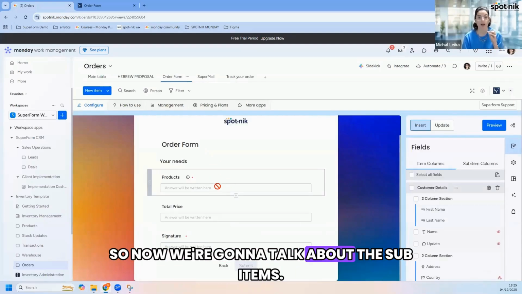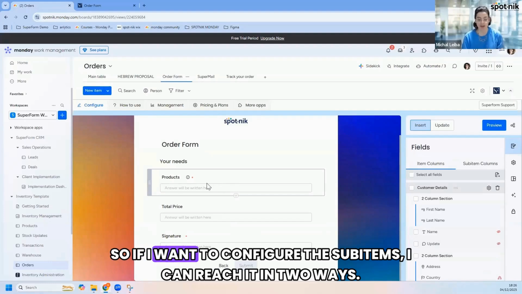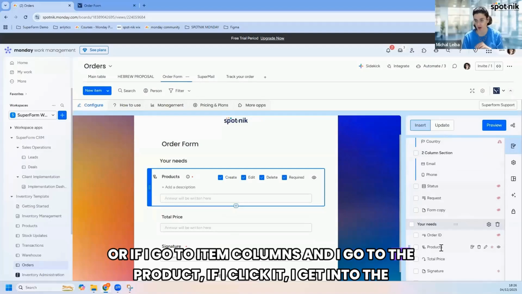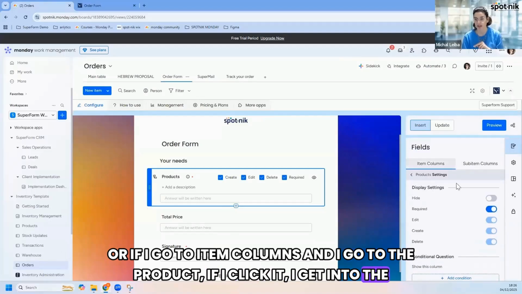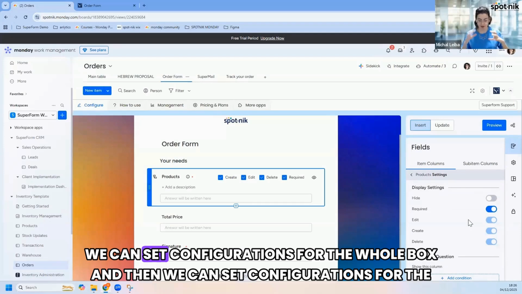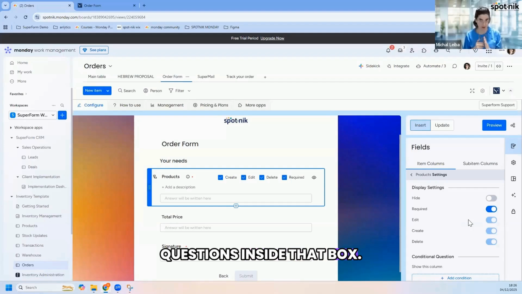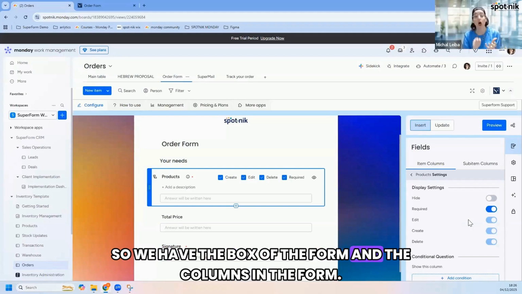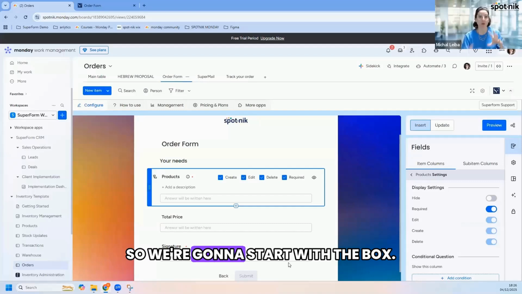So now we're going to talk about the sub-items. If I want to configure the sub-items, I can reach it in 2 ways. I can reach it from the form when I click this, or if I go to item columns and go to the product, if I click it, I get into the sub-item settings. Now, when I talk about sub-items, we are talking first about the box of the sub-items. We can set configurations for the whole box, and then we can set configurations for the questions inside that box. As I said, the sub-items are like a sub-form. So we have the box of the form and the columns in the form. We're going to start with the box.